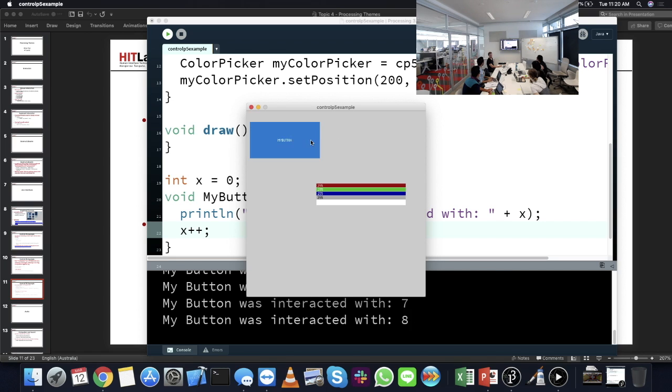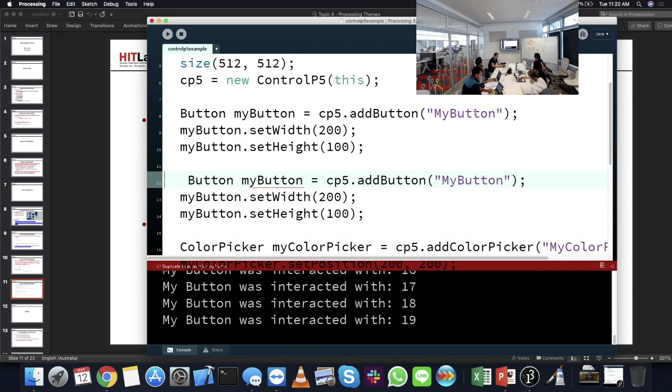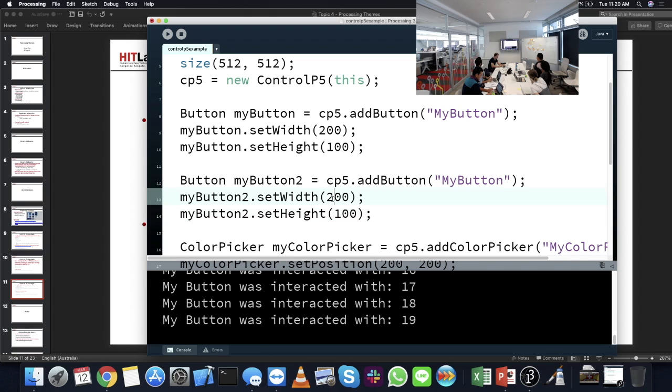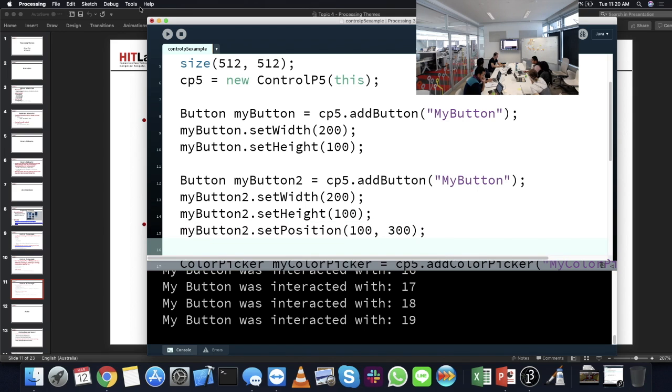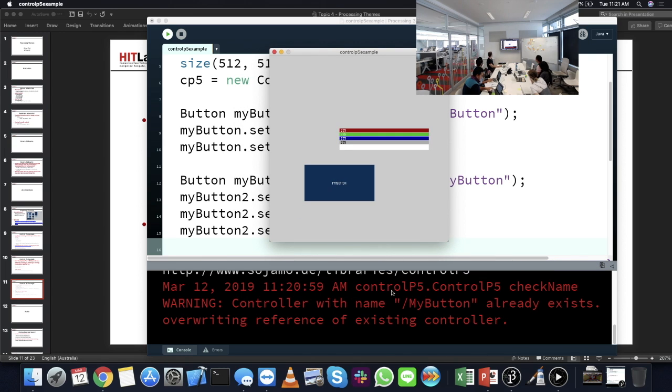So we can see every time I click on that button, it's calling "my button was interacted with". This is why we need to make sure everything has a unique name, because if I had two buttons with the same name, let's move this one, my button 2 set position 100, 300. First of all, we can see ControlP5 check name: control with the name my button already exists, and it's overwritten the existing one.